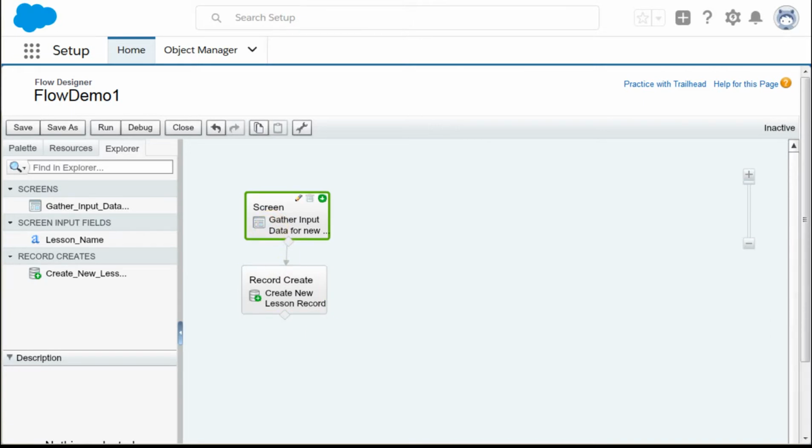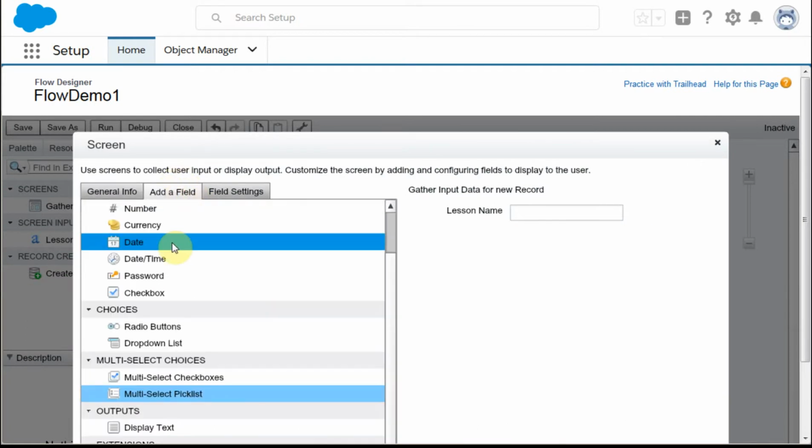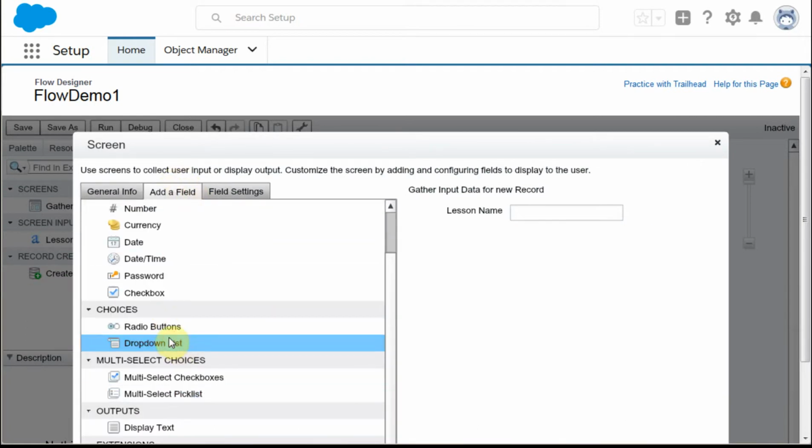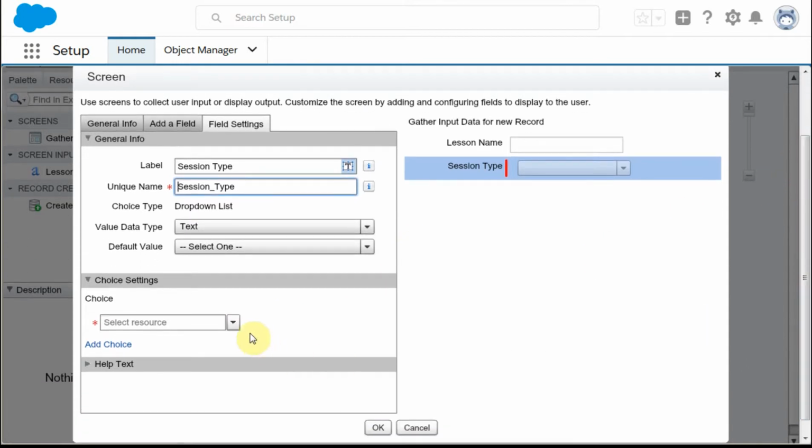So when we go out here, what we want to do is go in on the screen and be able to add a field. And so we're going to add a field. The first one we're going to add is a drop-down list. The drop-down list we're going to call session type, and we can add it in. At this point, I'm going to drag down just so you can see the whole screen.